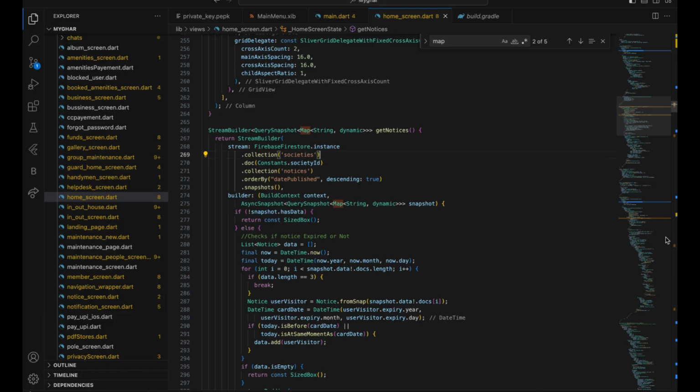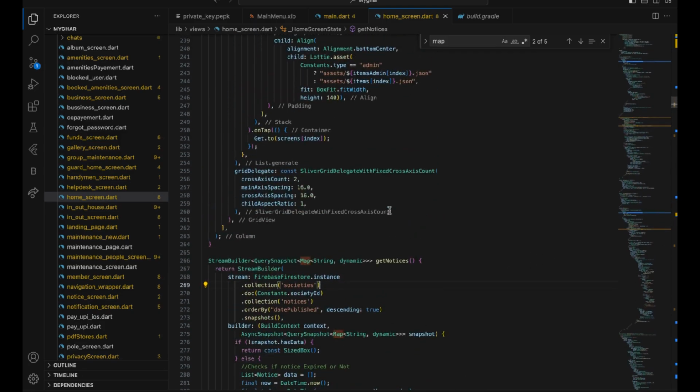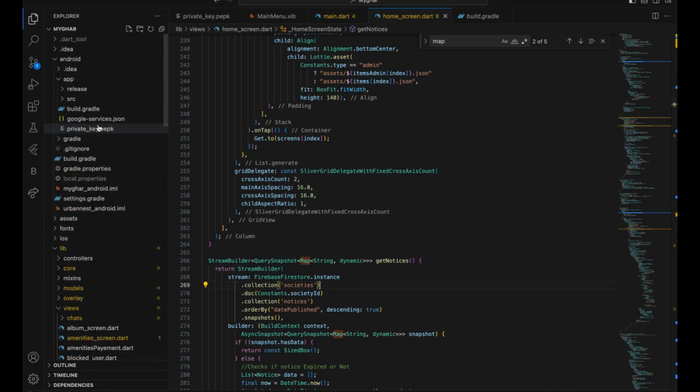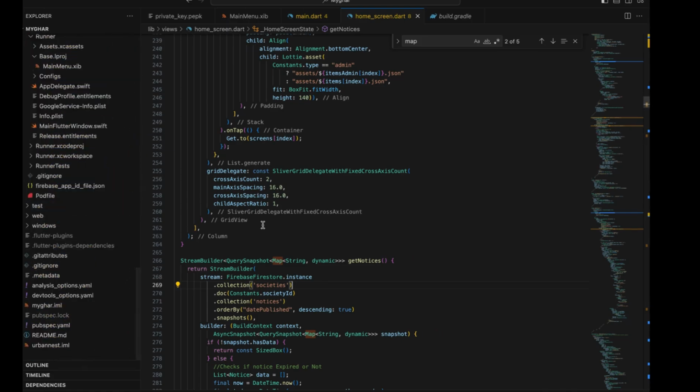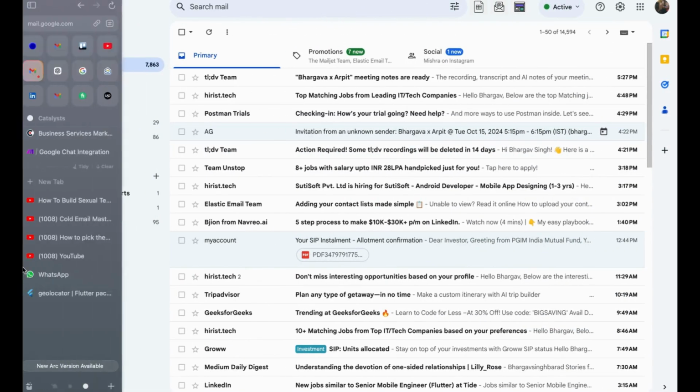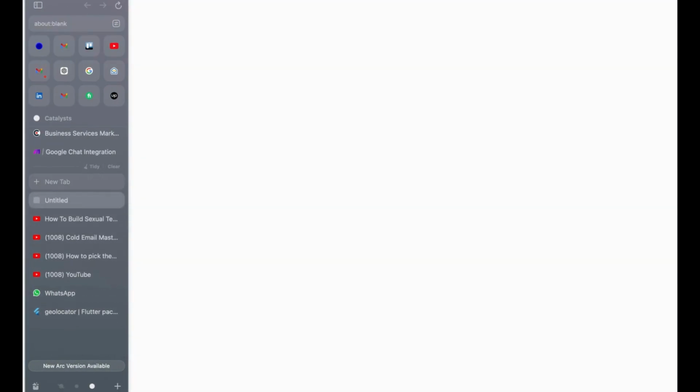This is the second part of the video in which we are learning about GetX and how GetX works: how state management works, how navigation works, and how dependency management works. Okay, so if I go to the GetX column, let me go to GetX.